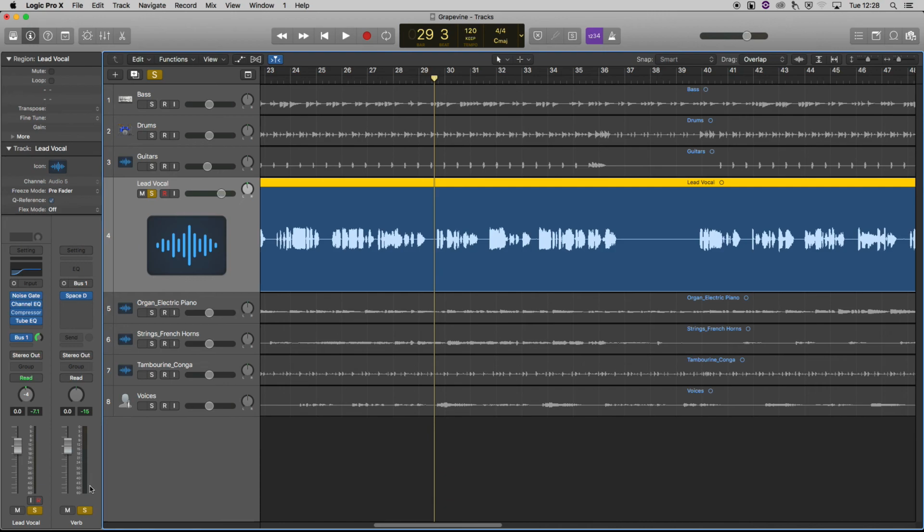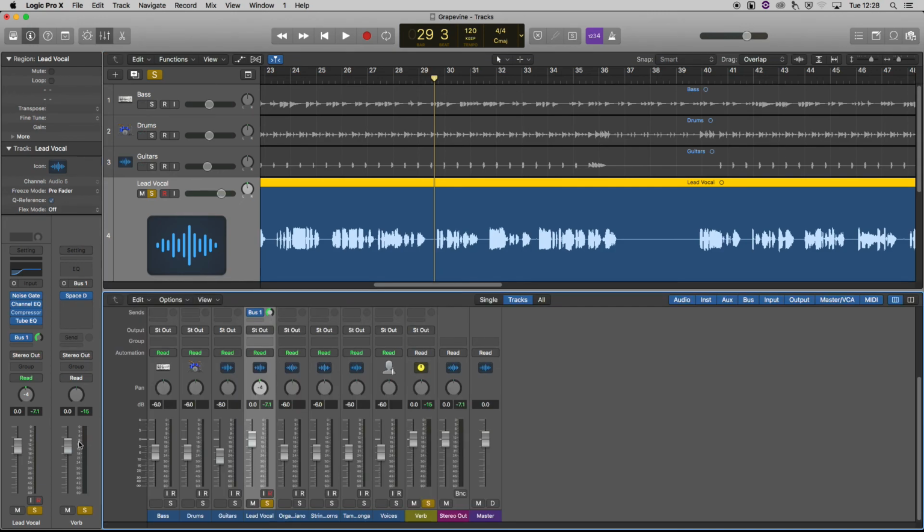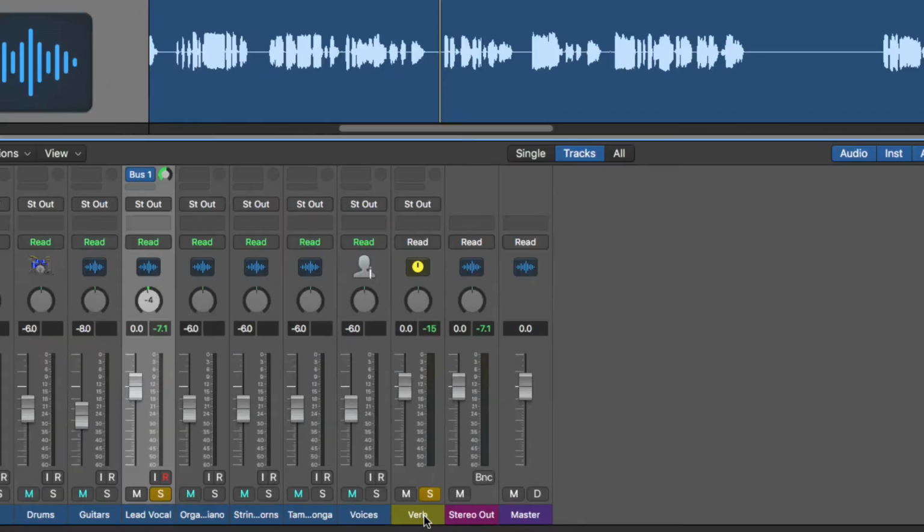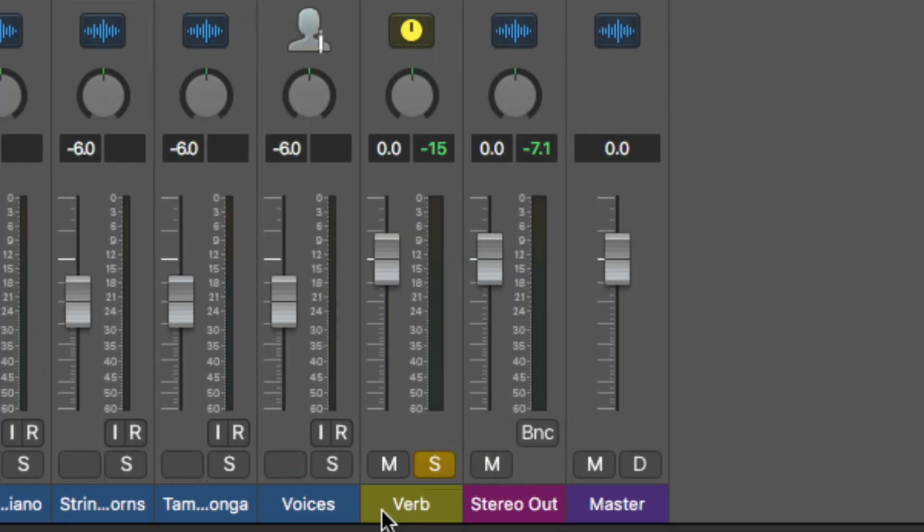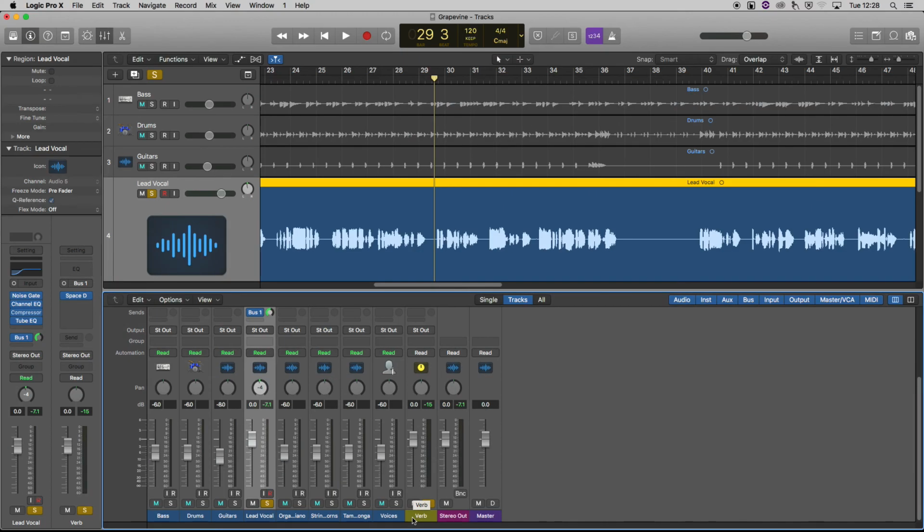If in doubt, if this is just showing the stereo out, then press X on your QWERTY keyboard and you'll see the usually auxiliary effects are placed at the end on the right hand side just next to stereo out, and they're often coloured this sort of gold colour.